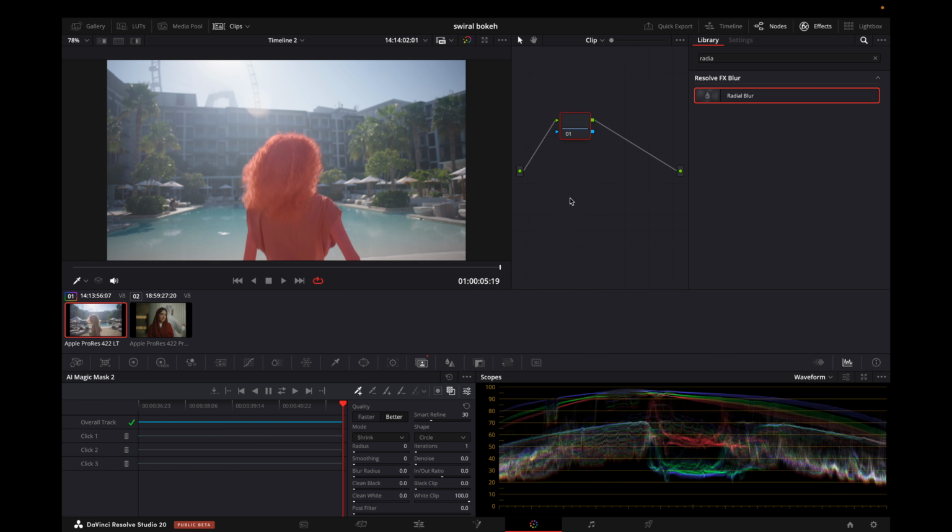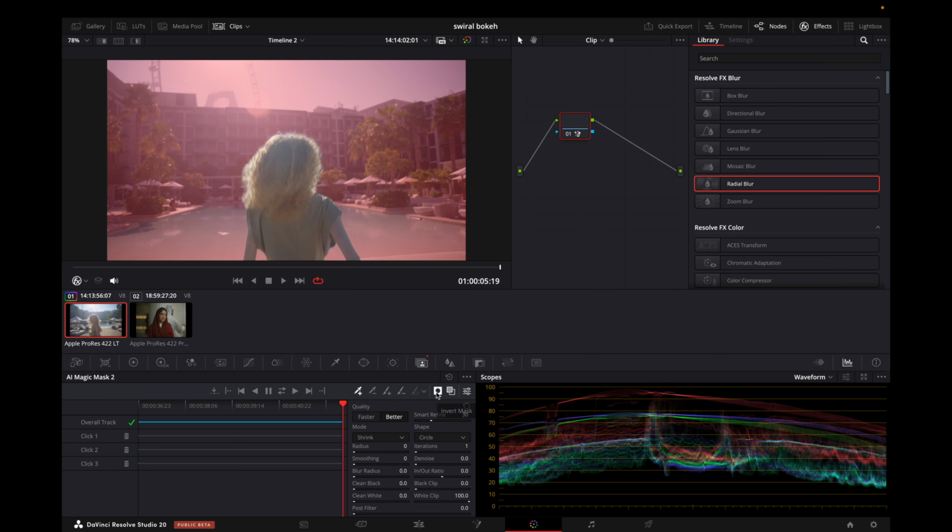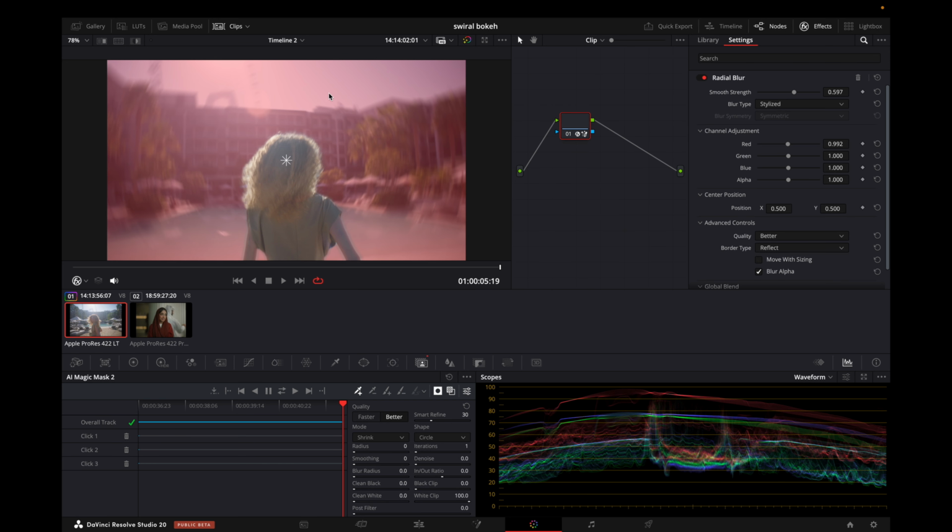Okay, now I'm done with masking and tracking the mask. After that, we're gonna really make the Swiral Bokeh. To do that, first of all, you will have to come here and click on invert mask. So it's masking the outer part of our subject, because that is where we wanna apply our radial blur. Now I will come here on the radial blur and I will just drag and drop it on my node. There you go. It is applying a very nice radial blur.